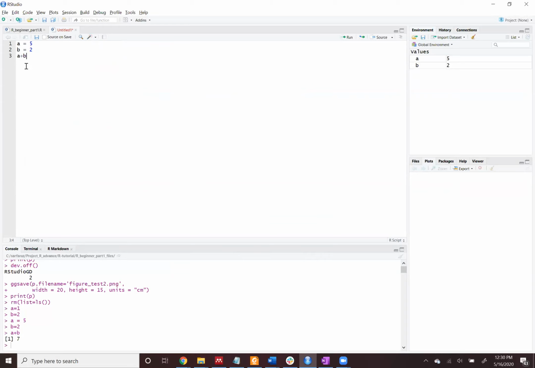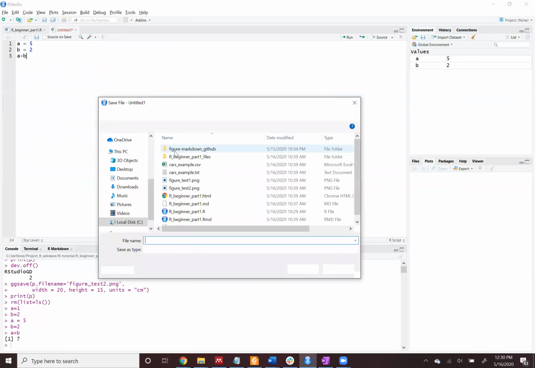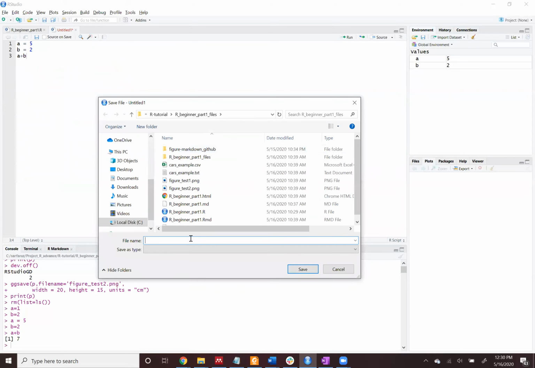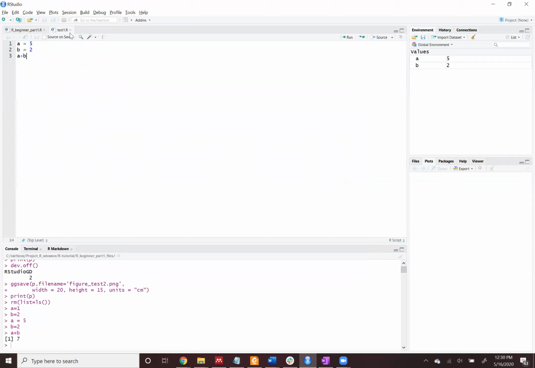So you can run the whole code. Before that, you have to save it. For example, I'm saving it on my computer as test1, so this is the test1r.r script. I want to run the whole script, so you can click on run, and you see that it's doing A equal to 5, B equal to 2, A plus B equal to 7. So it's doing a calculation.